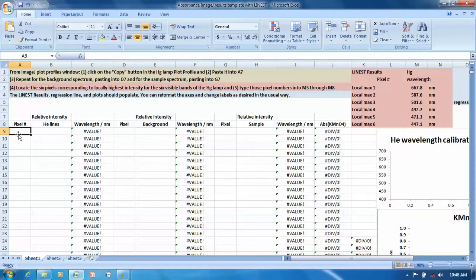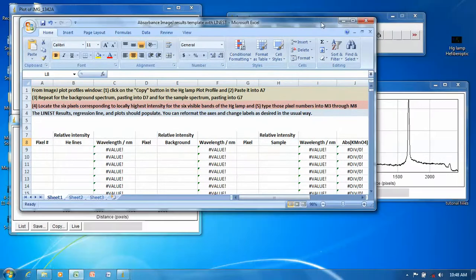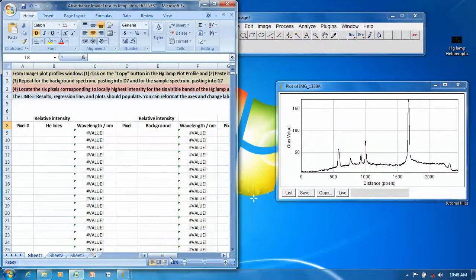And we'll copy that and we can actually generate the helium intensity plot. And then we'll do the same thing in terms of copying the pixel and intensity for both the background and the sample, and then calculate the absorbance by taking the log of the ratio of the sample to the background. Again, this assumes that you have 0 intensity when you have no light. I'm not sure how good this is, but empirically it seems to work out. So let's go and put those numbers in.